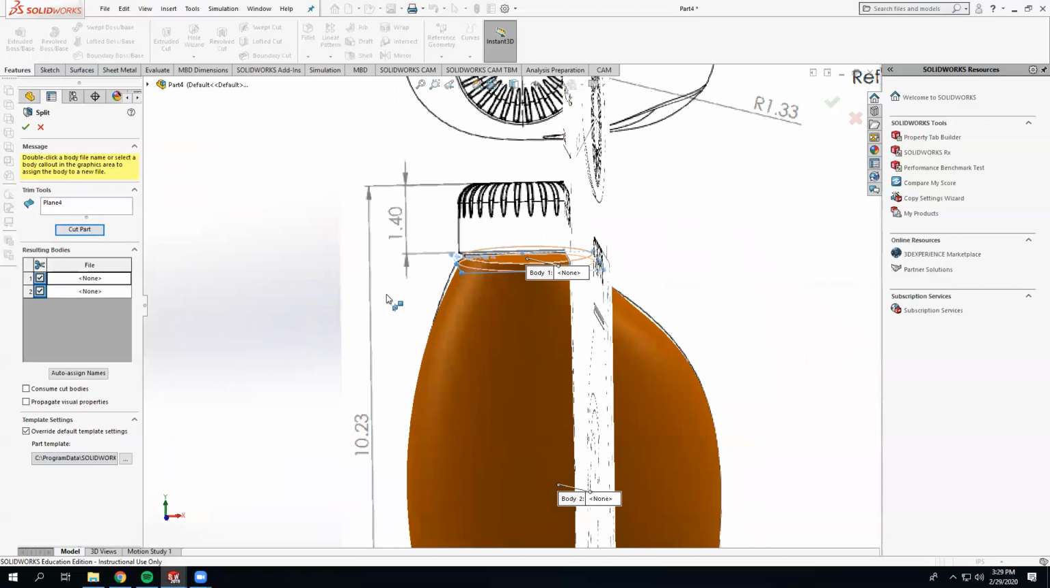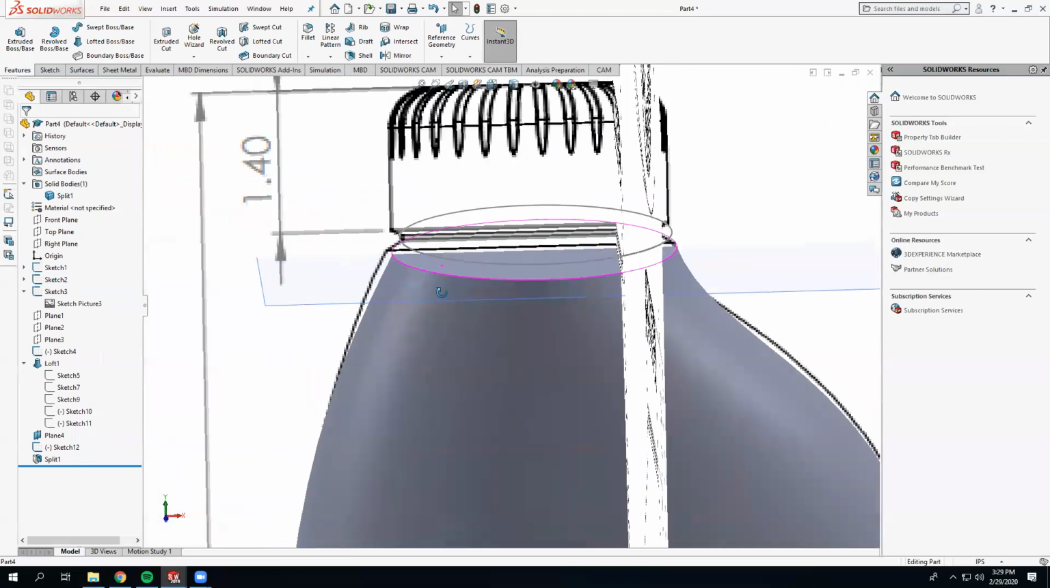This is awesome. I could also make parting lines with this. It's very powerful. I will demonstrate that in next class. But in this case, I just want to click here, consume cut bodies, because I want to get rid of that. Click OK, and now it's gone, right?